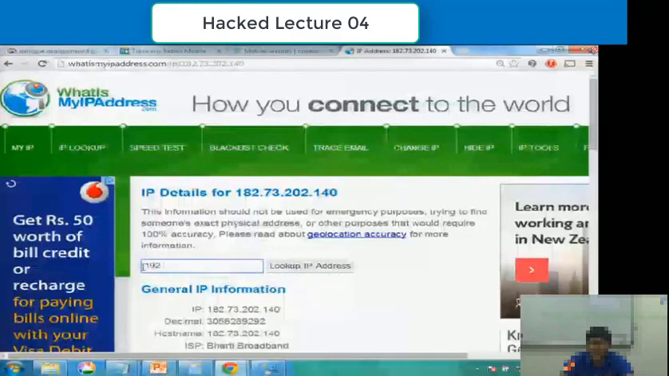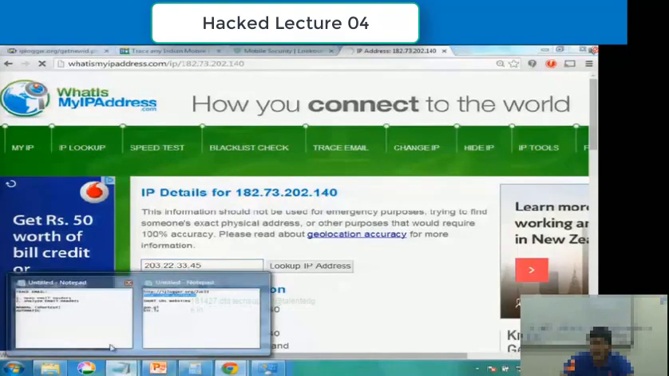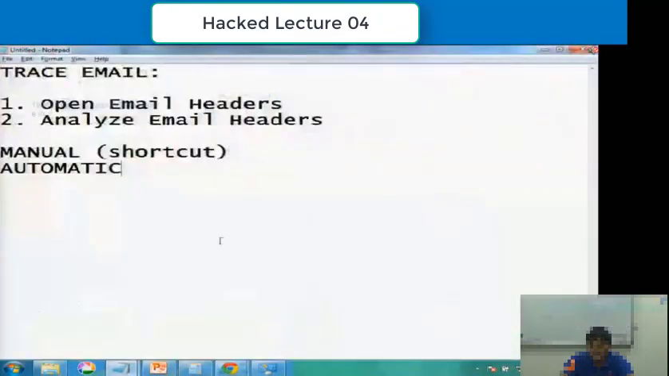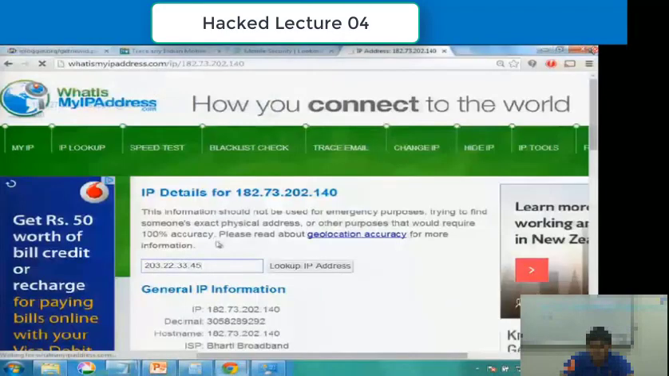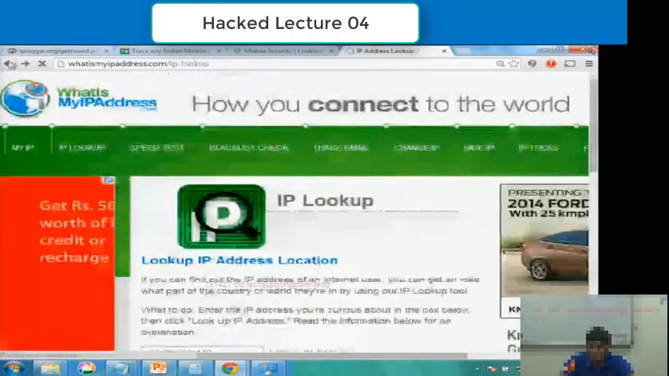Similarly, instead of this IP, you could type some other IP as well. So I'm just going to type some random IP address. Basically, you can practice with any kind of IP address, type it into this particular software, and it will try to find out the exact location of that IP address. So that is a lookup software for you. Practice it, play around with it. It's a lot of fun.